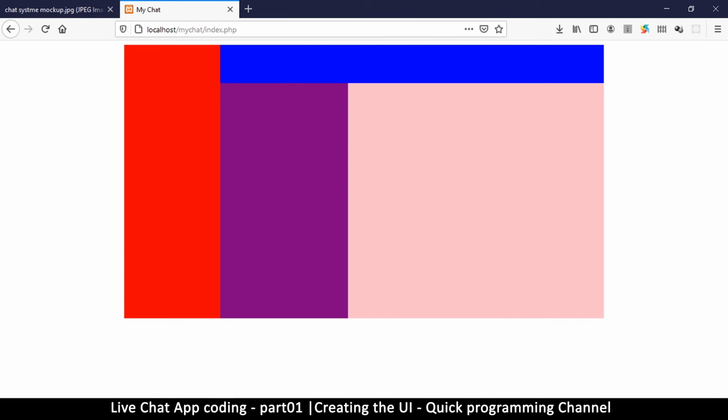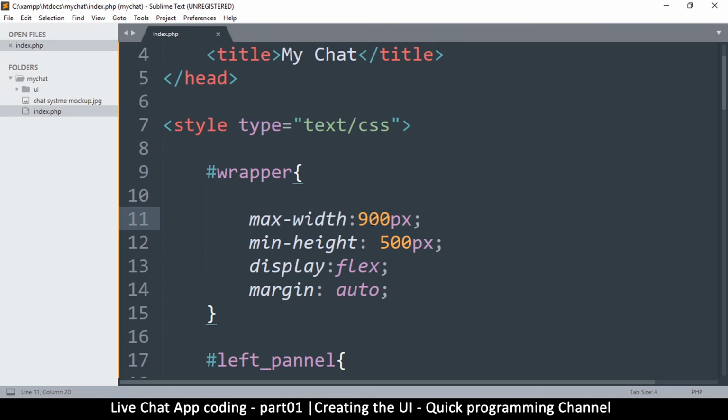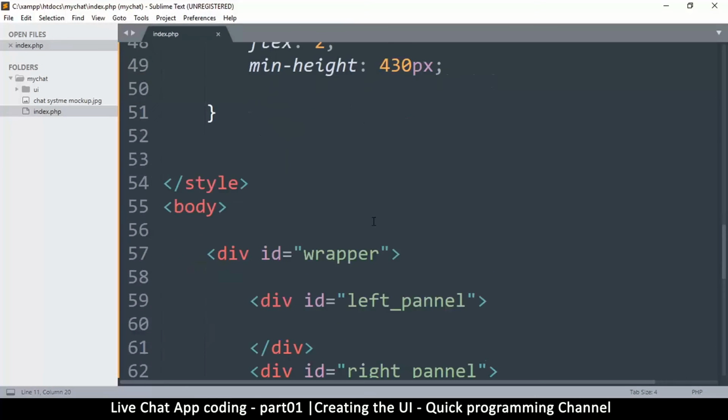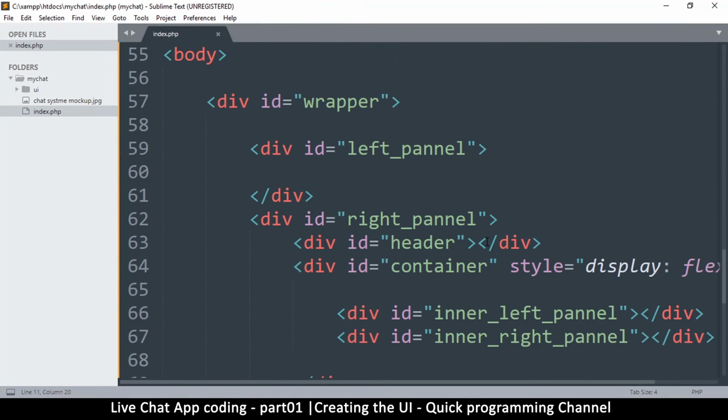Now in here, let's put some text in the header. For example, let's go to the header and let me add some text in there, and the only text in there is my chat.